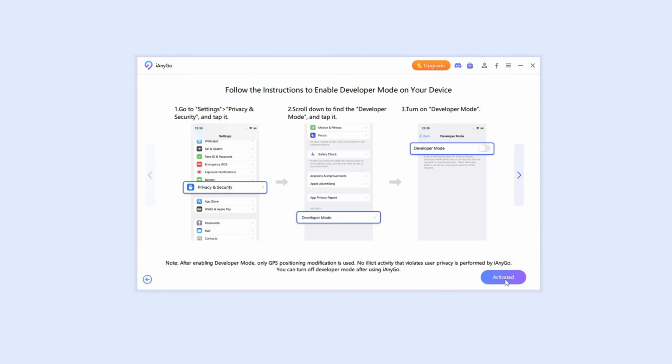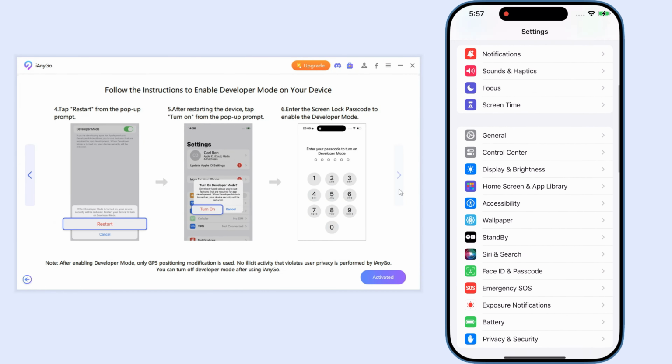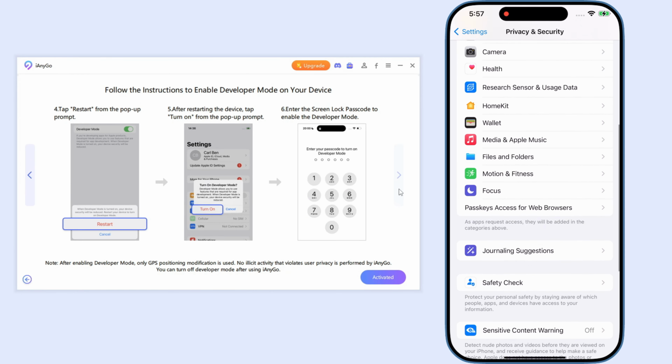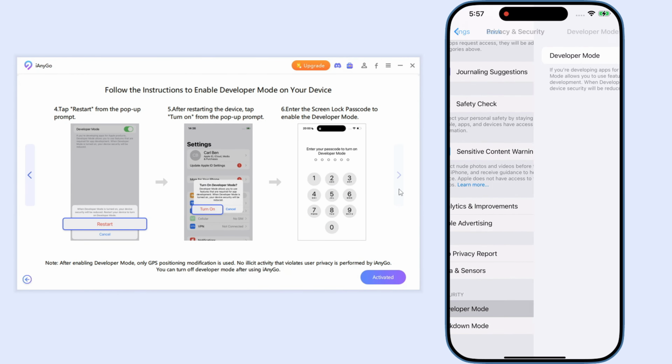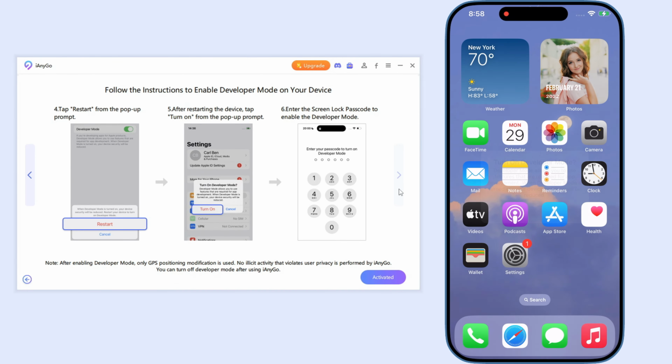First, launch iAnyGo and connect your iPhone to PC. Next, we need to turn on developer mode. Remember that once you complete the setup, next time, you can try to simply connect to the same Wi-Fi for both your devices. Then, you can wirelessly change location.